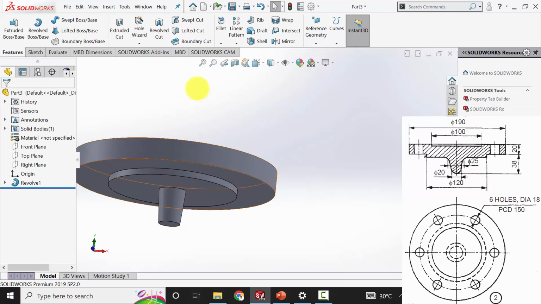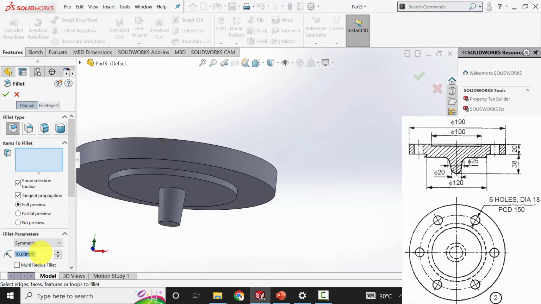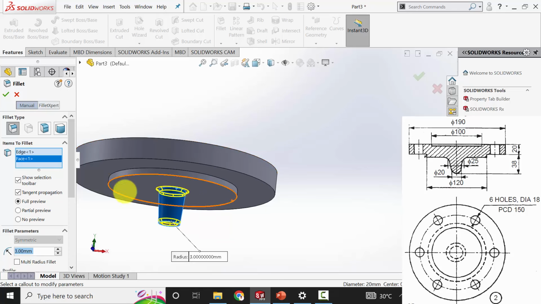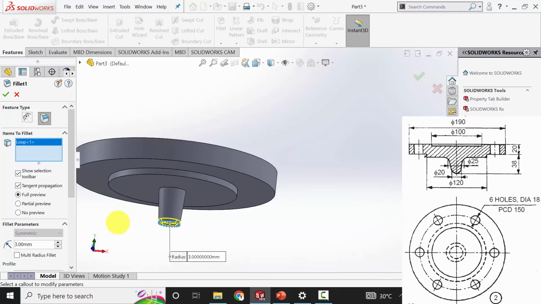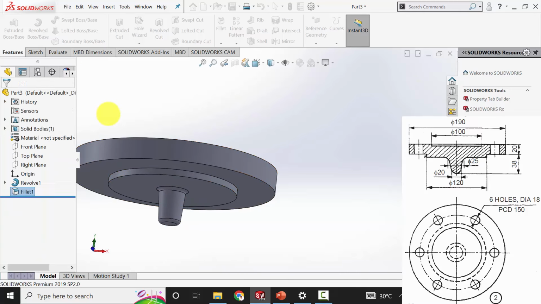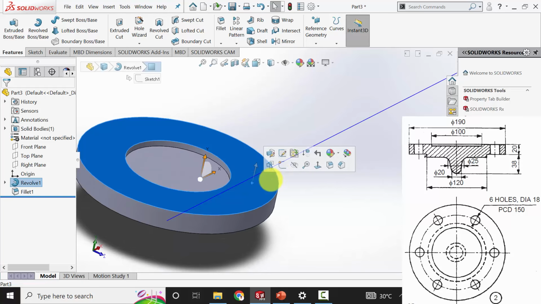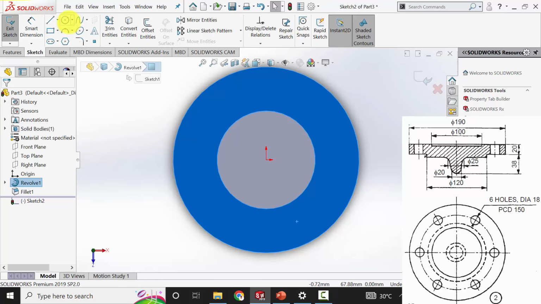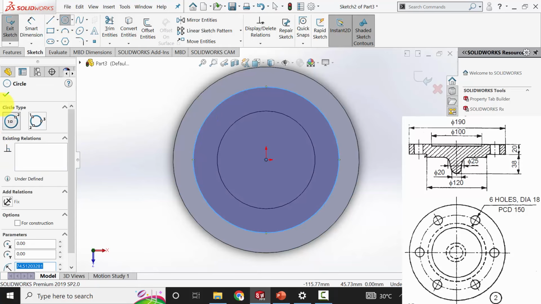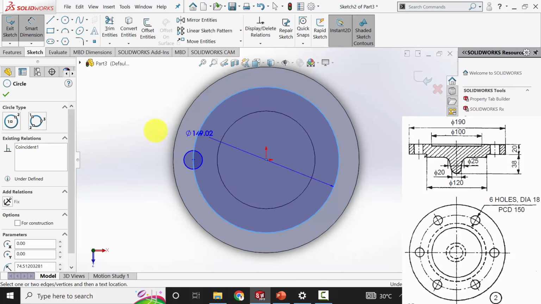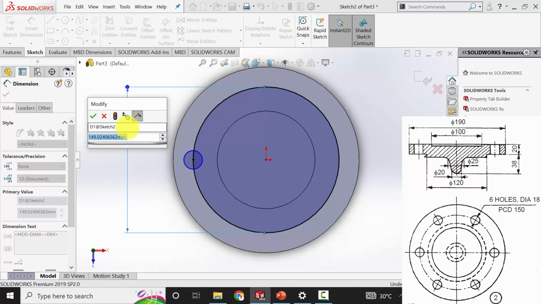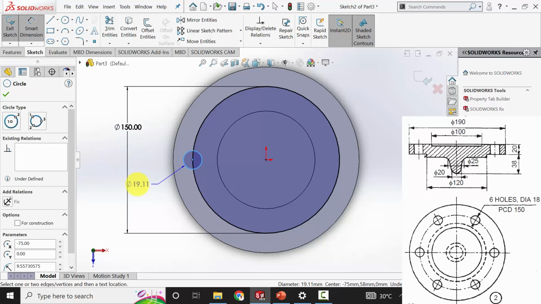So now I am going to create the fillet. Select fillet. As I said earlier, I am going to create the fillets for 3 mm radius. So select these two edges and create a fillet for 3 mm radius. Now select this edge, click sketch and draw a pitch circle and the hole circle. So the pitch circle diameter from the first part we can take it as 150 mm and the hole diameter is 16.